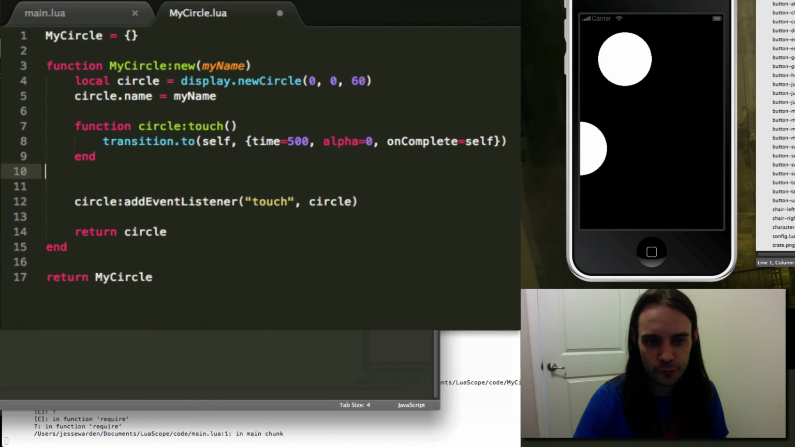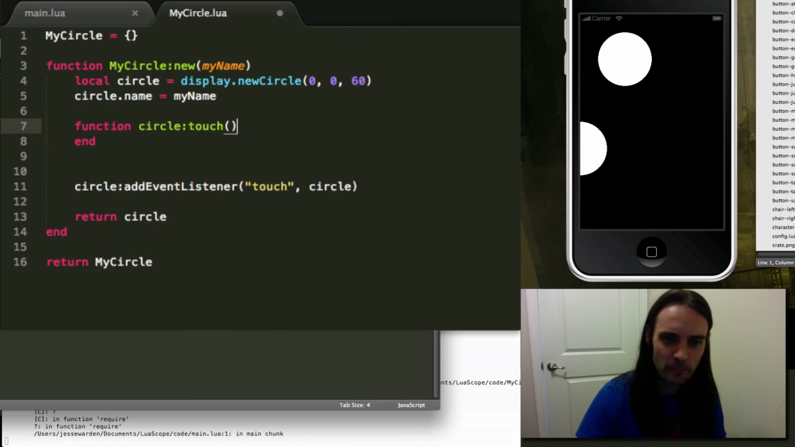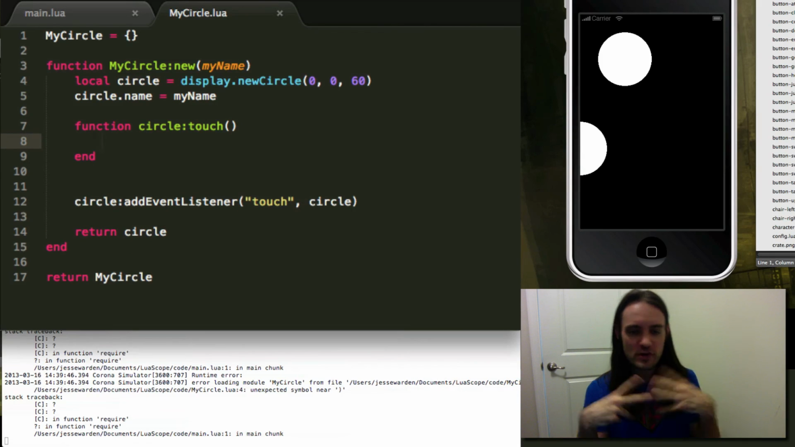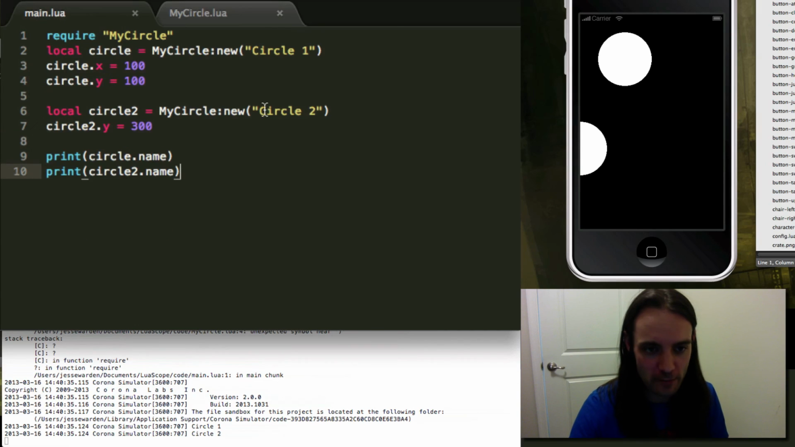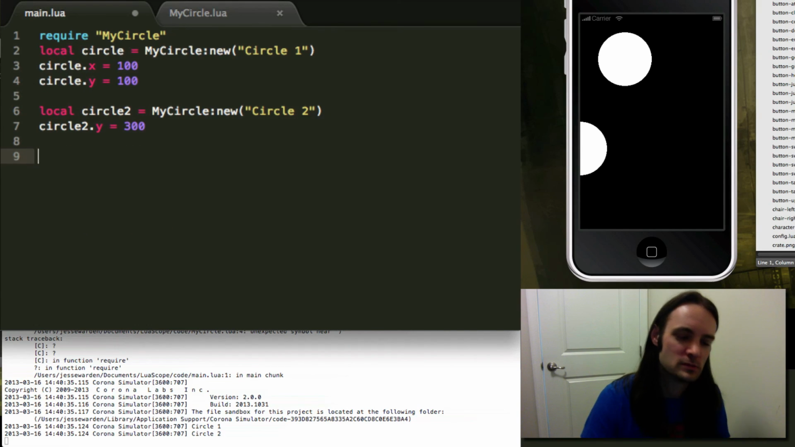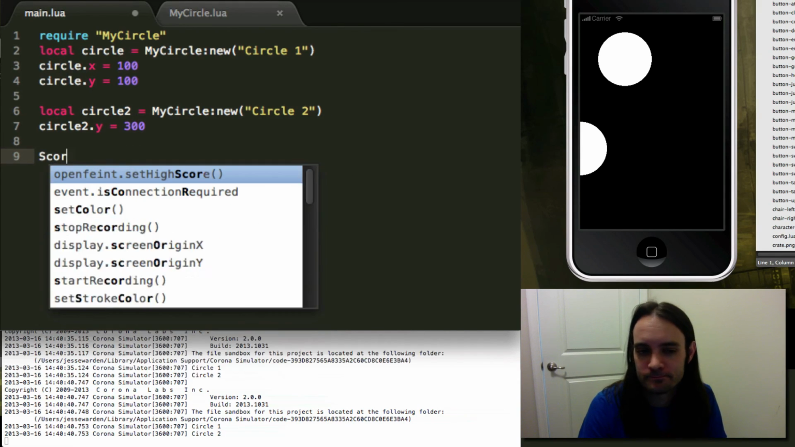Let's do something a little different. So how do you access global objects or create new things inside of yourself? There's two ways. If you have a global object, let's say, I don't know, score.